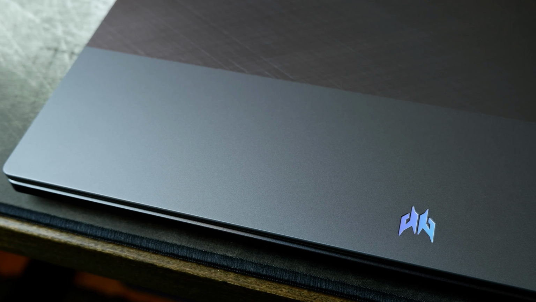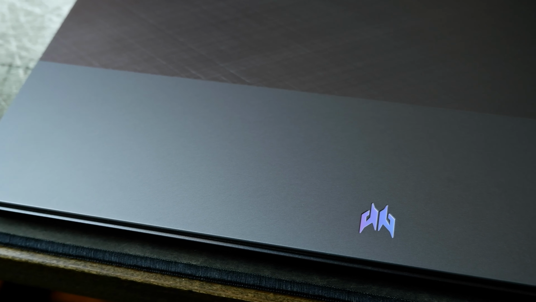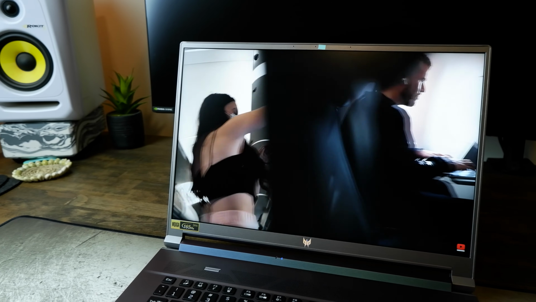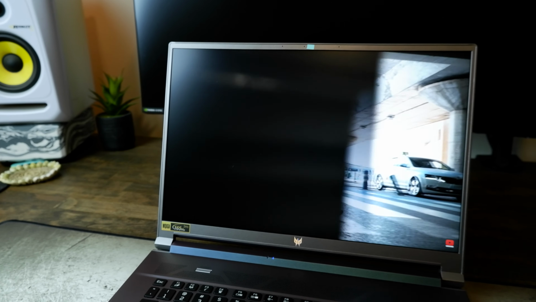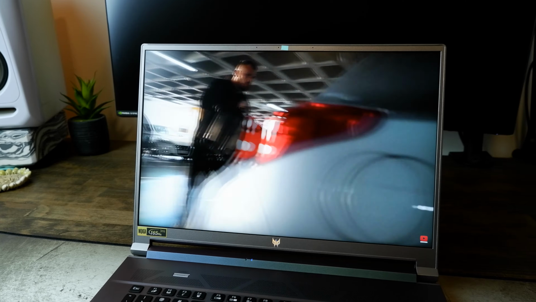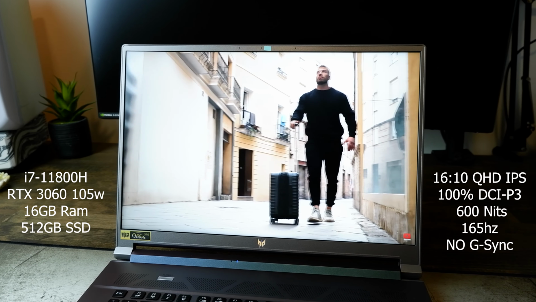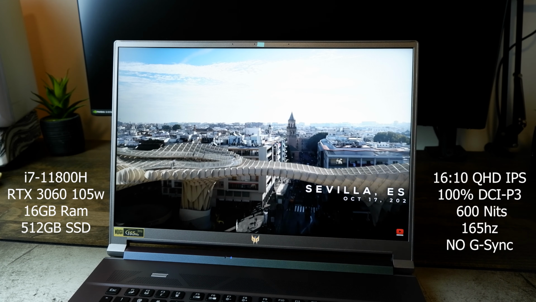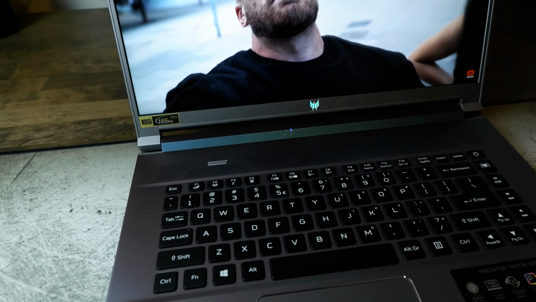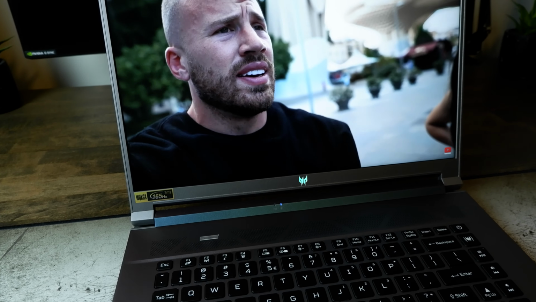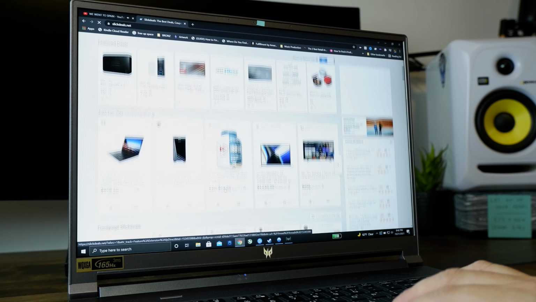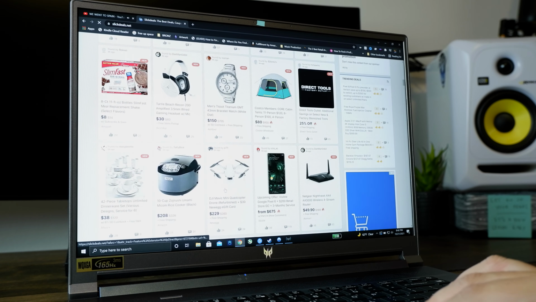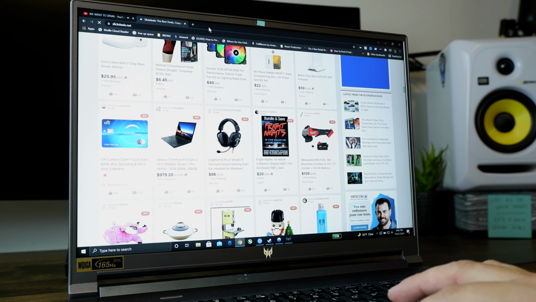So this configuration comes with the Intel i7-11700H CPU, 16GB of RAM, 512GB SSD. This also comes with the RTX 3060. The wattage here goes up to 105 watts. The panel is a 600 nit panel. This is very important when working outside. Sadly, it doesn't have G-Sync, so you don't get the buttery smoothness that you get with other G-Sync or FreeSync panels. In addition, this is my first 16:10 aspect ratio panel, and I really do like it.